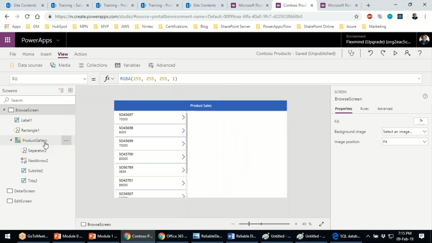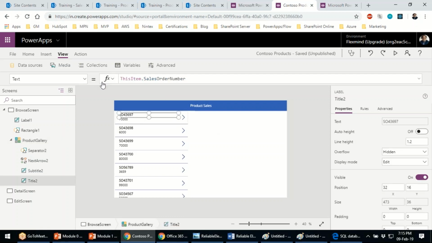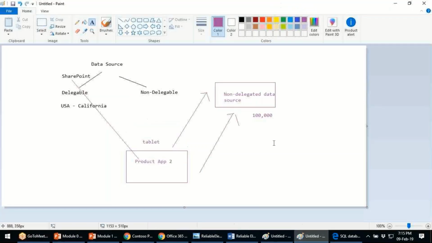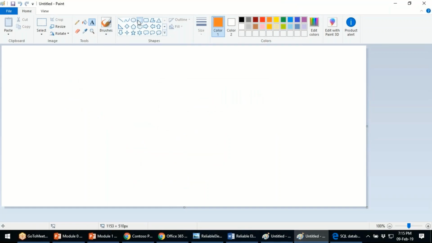So this gallery control, product gallery, I'm selecting this, and this is your title. This is right now showing item dot sales order number. So please understand that it's a list of items. If I draw over here, this is your gallery control. In the gallery control, you are getting a list of items, right? So you have item 1, then item 2, and item 3, and so on.